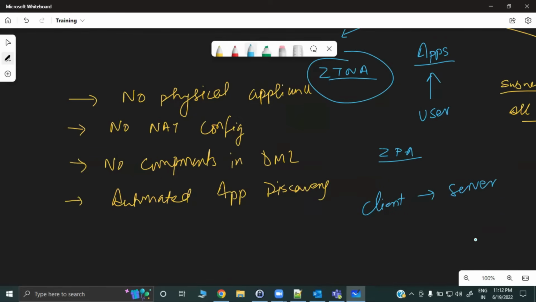It is not supporting communications starting from server side towards the client. That is your push connections, right? If server is initiating the connection towards the client, this is not supported as of now in ZPA service. Peer-to-peer connection is not supported. Example SIP. So this is not supported over ZPA, right?